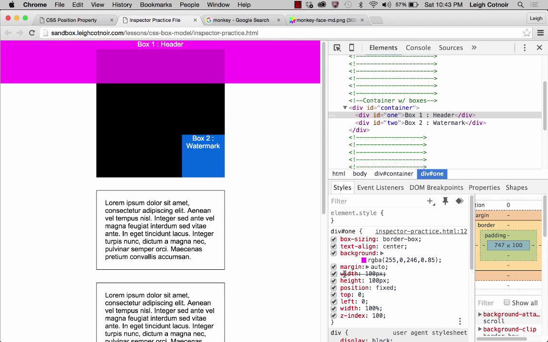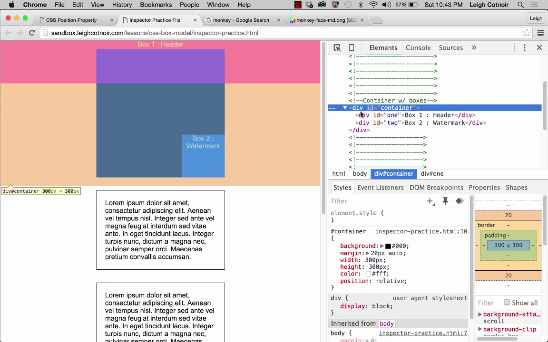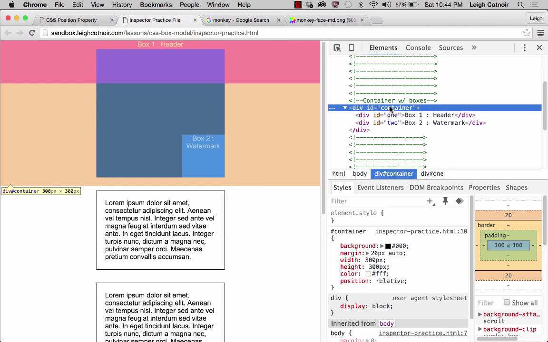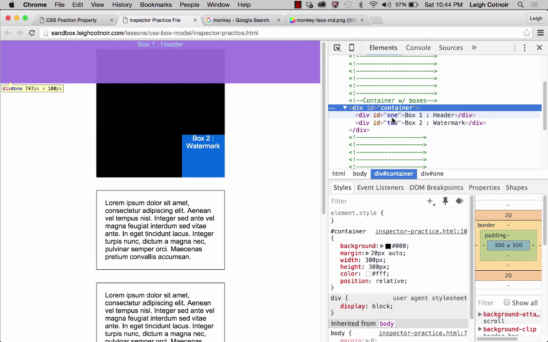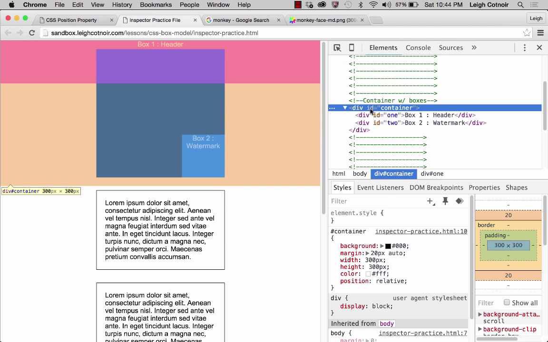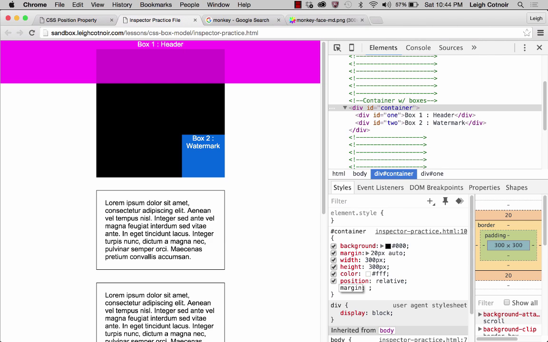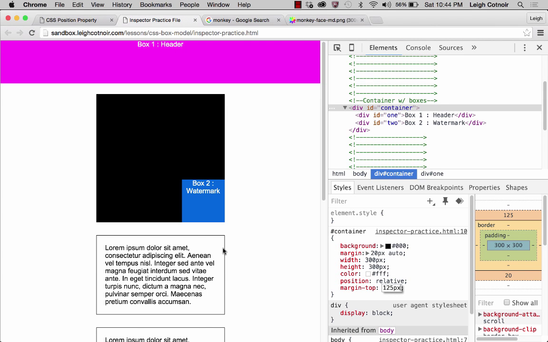All right, because it's taking its natural static order on the page. So what we can do is find the container, because everything is inside of the container. Even though this header technically is in the container, the container can move down, and the header's still going to stay fixed up at the top. So let's take this container and give it a margin top of, let's say, 125 pixels maybe, and that looks a little bit better.